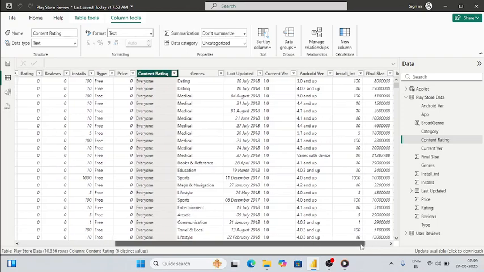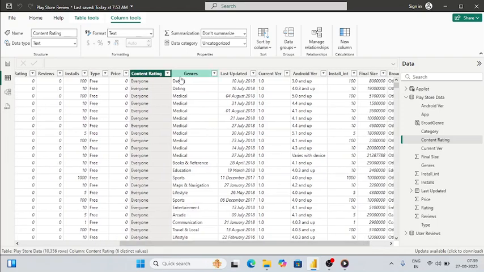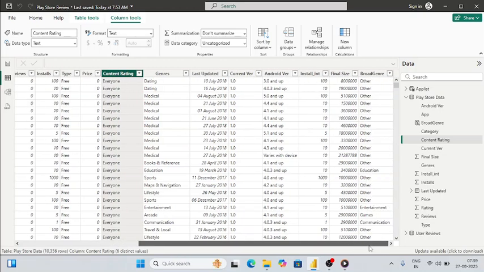And then further in the data, we have genres. Let's say it belongs to dating apps. Then the last update, what is the last update of this app, and what is the current version of this app. So this kind of data we have.